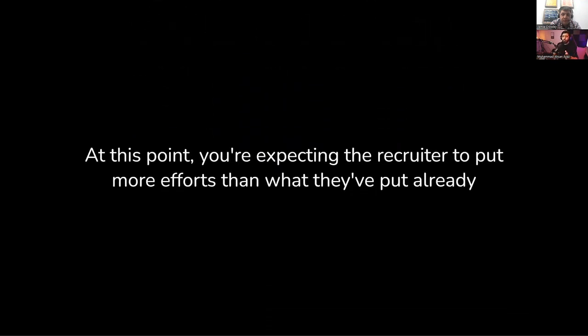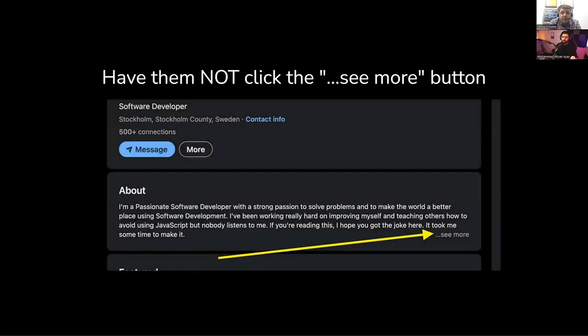At this point, let's say the recruiter goes ahead and tries to read your about, and you have a bad about section. Then what you're trying to say is you're trying to have the recruiter put in more effort than required. If you have a lot of generic information, then you are actually saying to the recruiter, all right, please click the see more button. Don't ever have them click the see more button. Your first headline in the about should be saying who you are and where you're going forward.